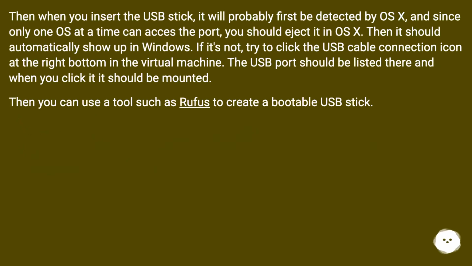Then when you insert the USB stick, it will probably first be detected by OS X, and since only one OS at a time can access the port, you should eject it in OS X, then it should automatically show up in Windows. If it's not, try to click the USB cable connection icon at the right bottom in the virtual machine. The USB port should be listed there, and when you click it, it should be mounted. Then you can use a tool such as Rufus to create a bootable USB stick.